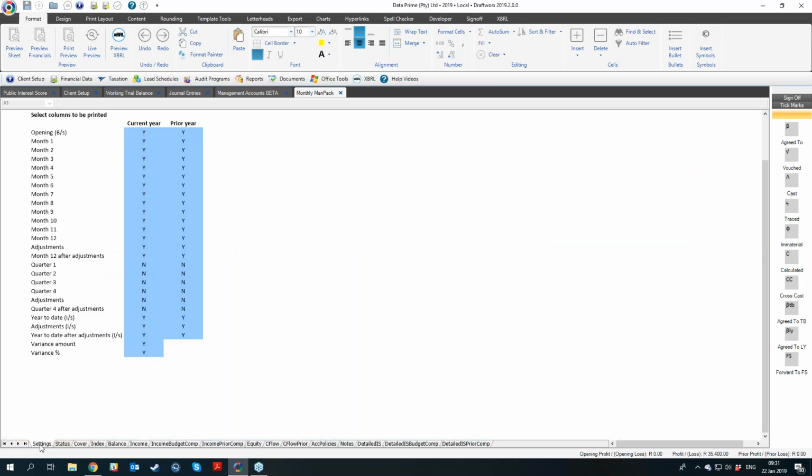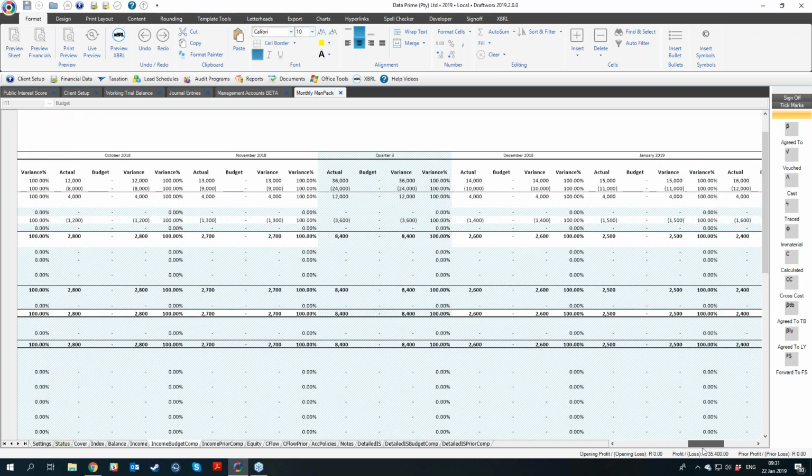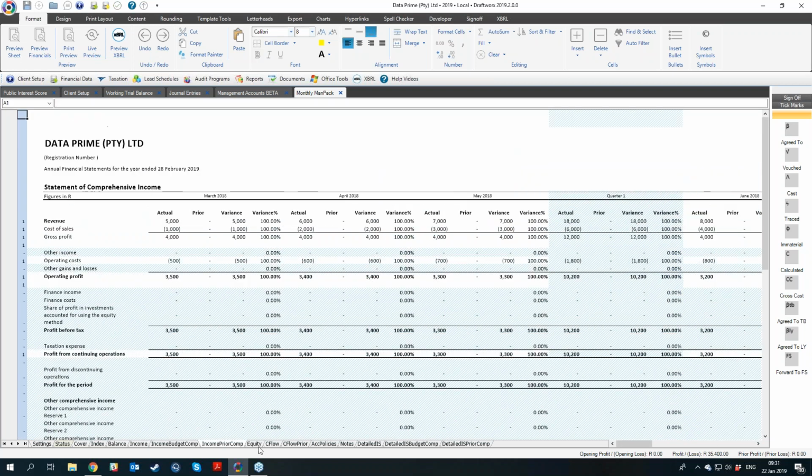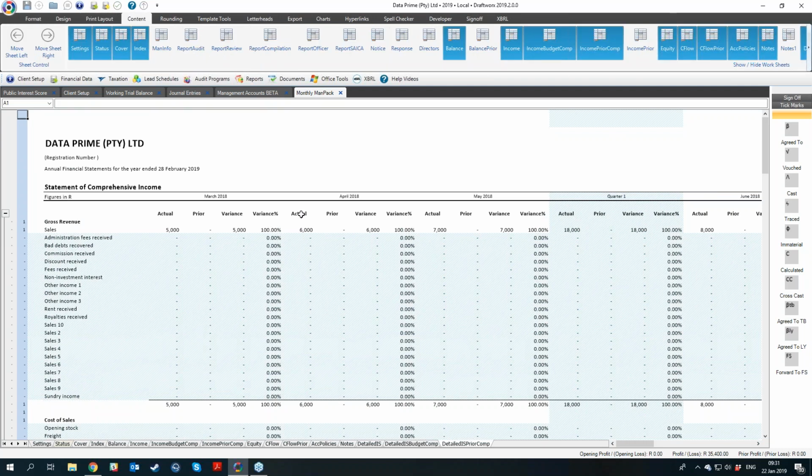And then again, if we want some months to print and not to print, or we want the quarters instead of months to print, we jump back to settings and we can just change that. Okay. So very quick, very easy. Income prior, prior year, equity, cash flow, accounting policies, notes, detailed income statement, budget, again, actual versus budget with variance. Okay. So that is the additional that's on the monthly management pack.